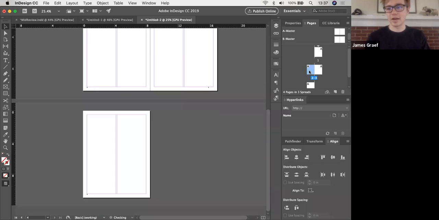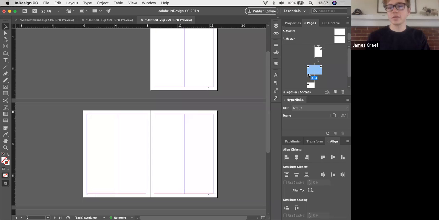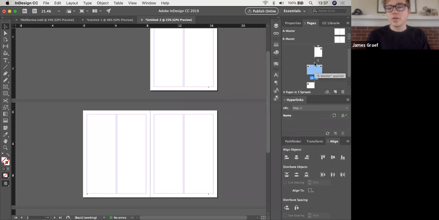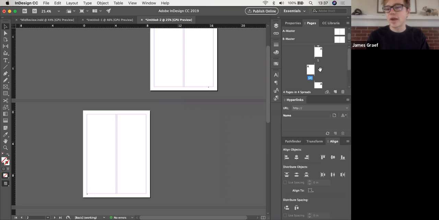So I can move 4 to go to 3, I can move 2 up to 1. This is the first thing that gets a little bit confusing. If you right click, there are these two checks: allow document pages to shuffle and allow selected spread to shuffle. It'll make it so that it's automatically pushing things to where it thinks you want them. But often when you're creating boards, you don't want that. So I will usually uncheck those, and then I'll be able to move things around as I'd like.